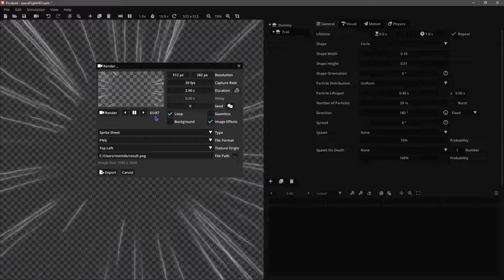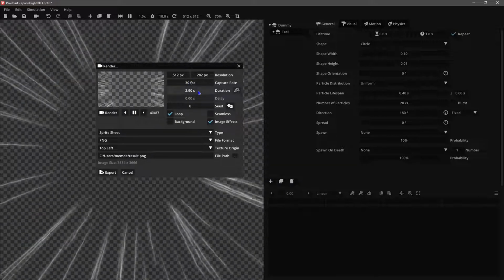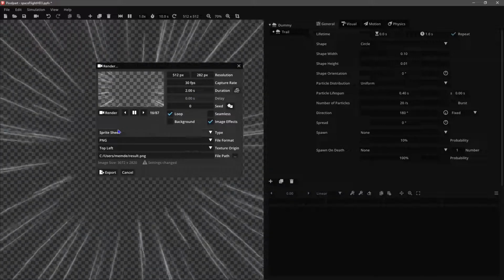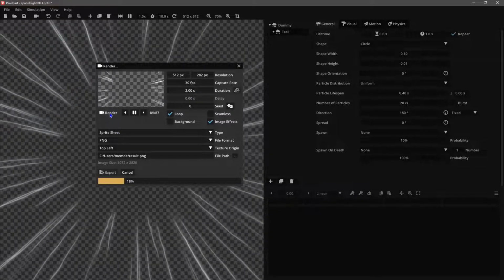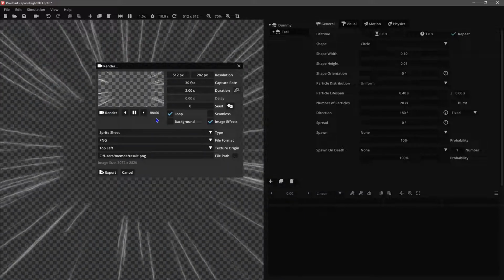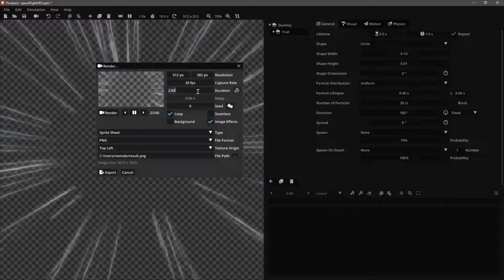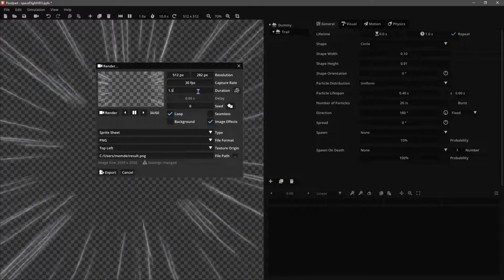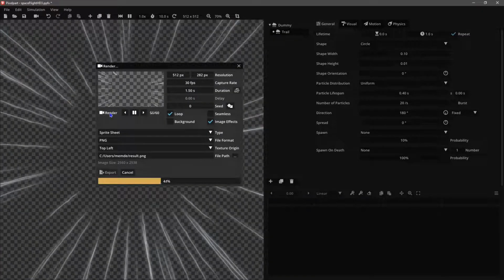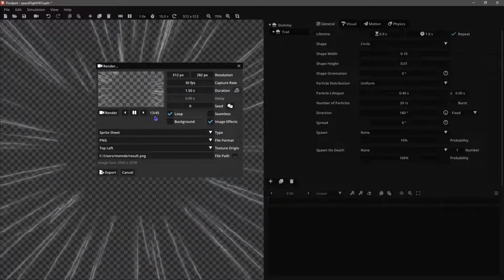Let's reduce the duration of the animation. Let's try 2. Hit render again. That's still 60. How about 1.5? After rendering again, we get 45, I can live with that.